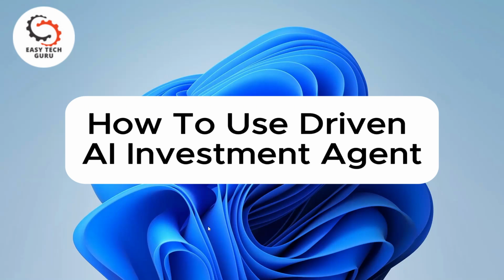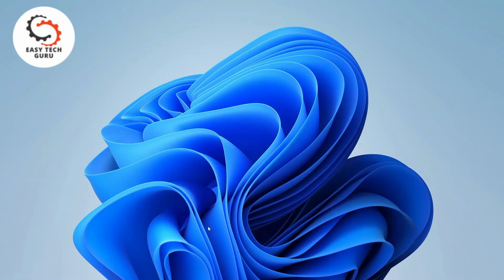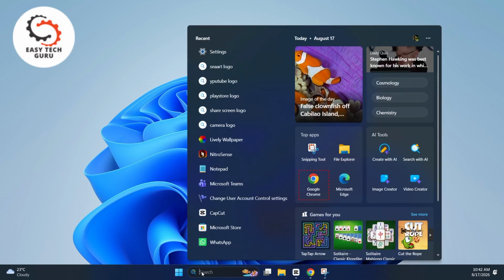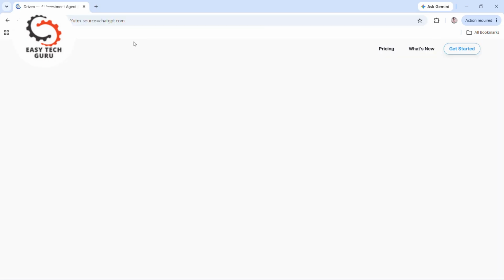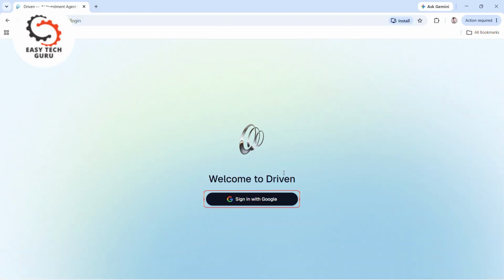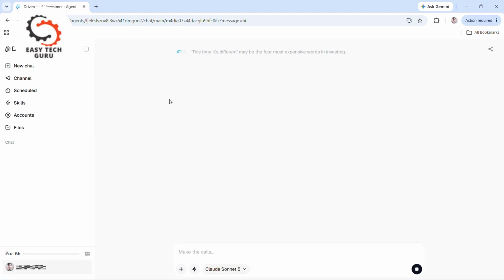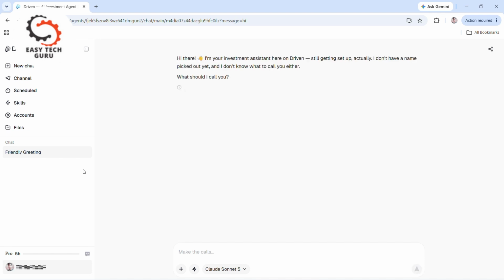How to use Driven AI Investment Agent. First, open your browser and look for the official Driven AI website and sign in with your Google account. Once you're inside, you'll have access to an AI investment agent that you can communicate with using natural language.